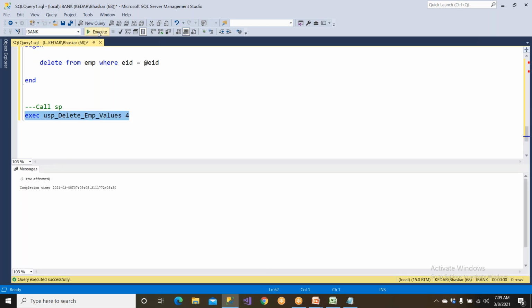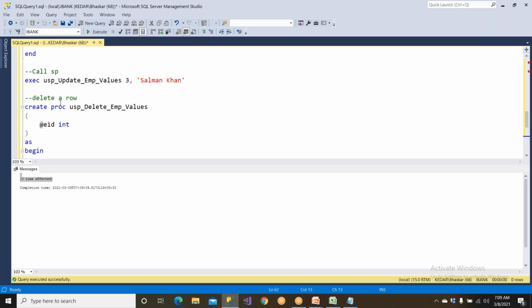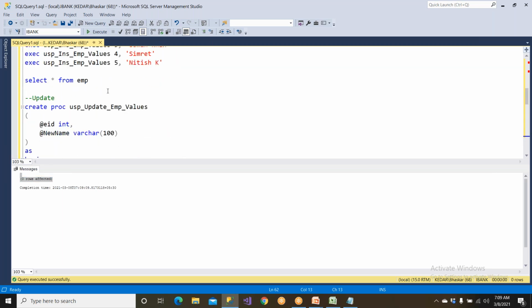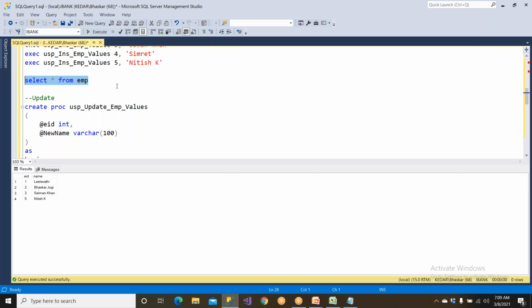So we can delete only one employee. So now 0 employees deleted because we already have deleted that employee. That's it. Okay. So inserting, updating, deleting data can be done with the help of a stored proc very, very easily.